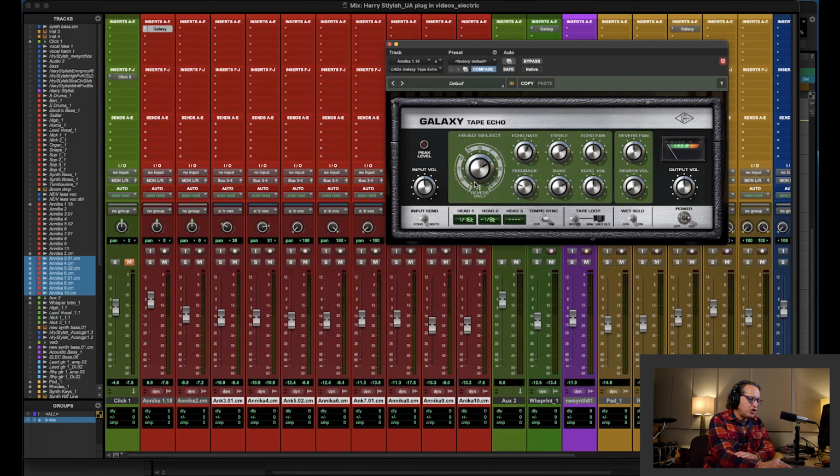One thing to mention, once you find the setting on the head select knob that you like, and you start messing with the time, if you get to a spot where you see the flashing in the head boxes down here, that means the values are outside of what was physically possible on the original hardware unit. So you're not going to be hearing what you're seeing here. So you need to turn that echo rate knob and get it to where they're not flashing, and then keep going from there.